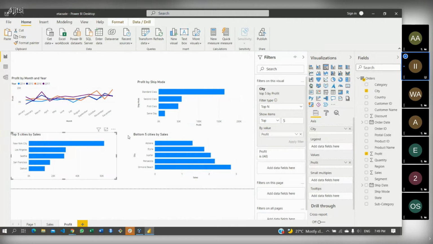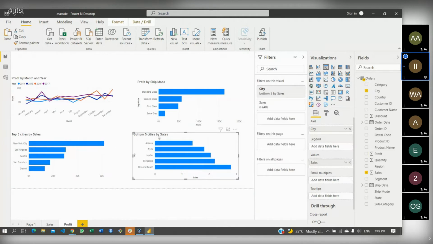I won't teach you how to do that. And then the bottom five cities by sales, you are going to do that by yourself. It's an assignment for you guys, so you work on it. The best way to learn is by working. Okay, now we have our sales and profits.